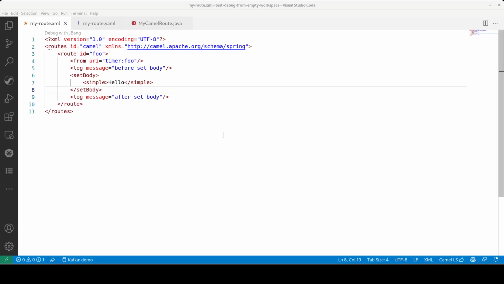Hello, today I will demo how to use conditional breakpoint for the Camel debugger, Camel Route debugger inside VS Code. It is available with the latest release 0.3.0. The first thing, it is available for XML, YAML, and Java files. So how can I set a breakpoint?